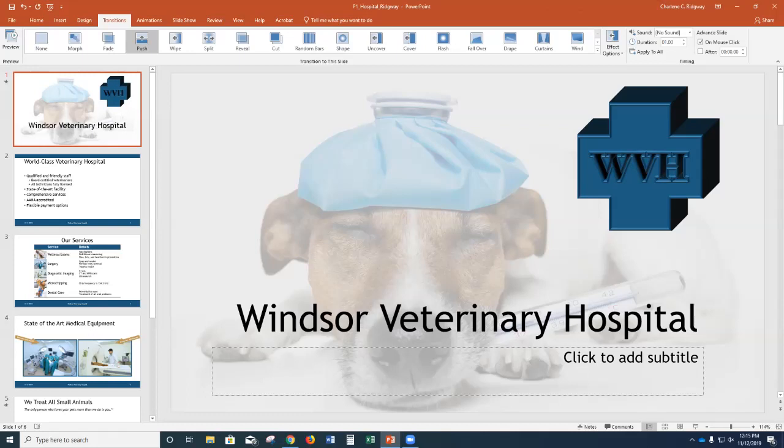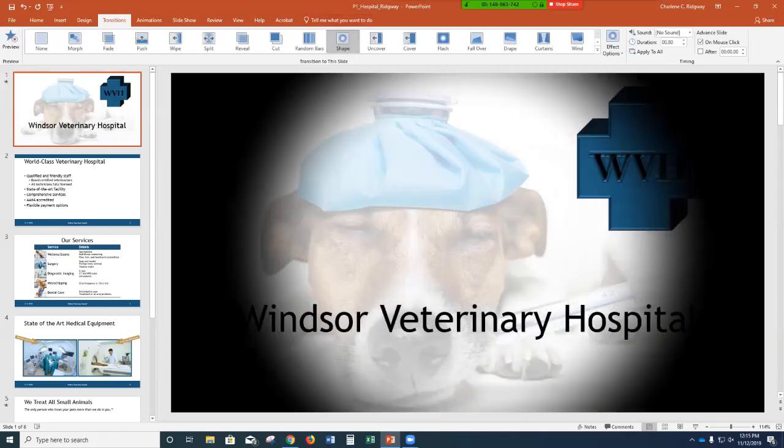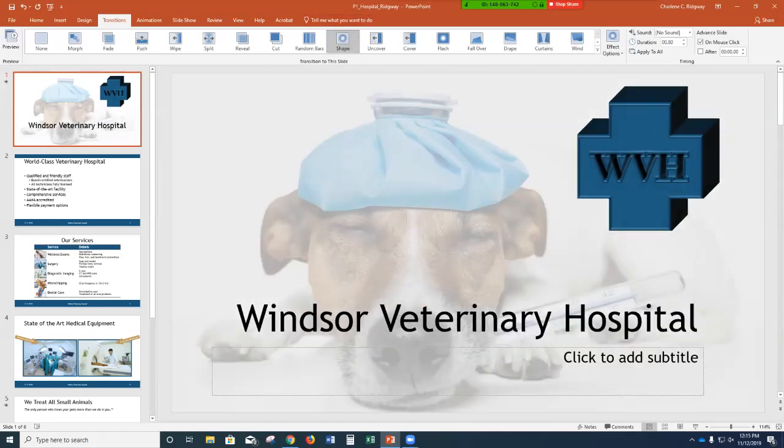Step 3, in the Transition to This Slide group, click the Shape transition. The transition previews with a brief view of slide 1 before slide 2 appears in the center of slide 1, and then it enlarges in a circular shape to fill the slide.